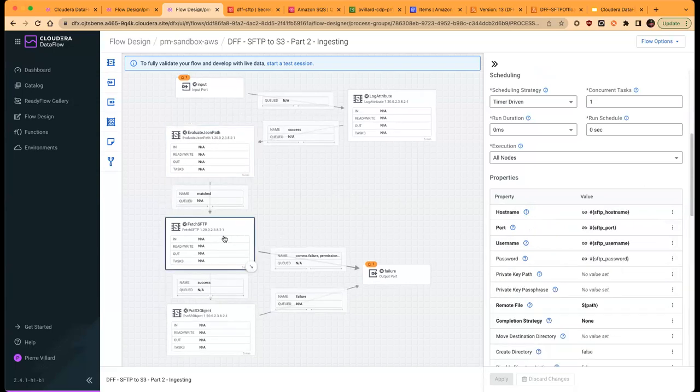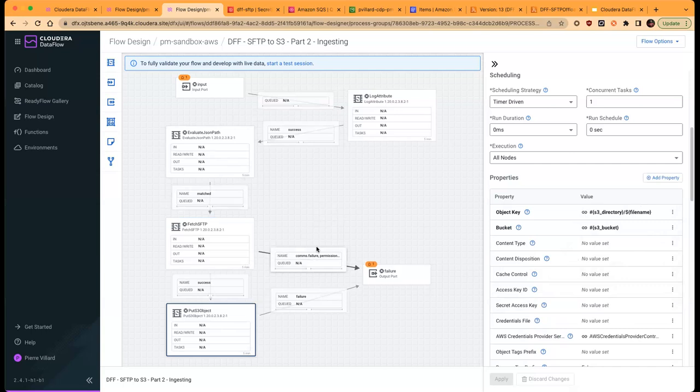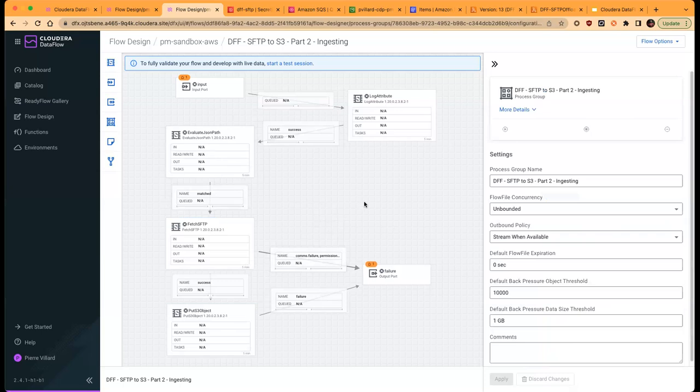Once I have this, I can do the fetch SFTP, just same parameters as before, but the remote file here, I'm using the attributes that I just extracted before. And then put S3 object just to send my file into the destination I want. So I parameterize the buckets, the directory, and then just using the file name. And that's it. I also use a failure port here in case something is wrong so that I can retry the file in case something is wrong with the remote SFTP server or the S3 sending the data into S3.